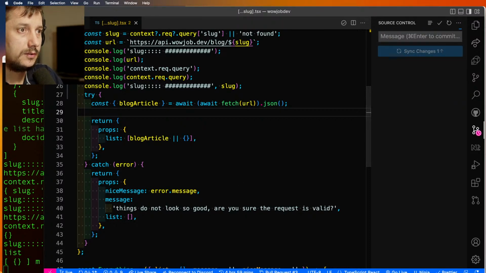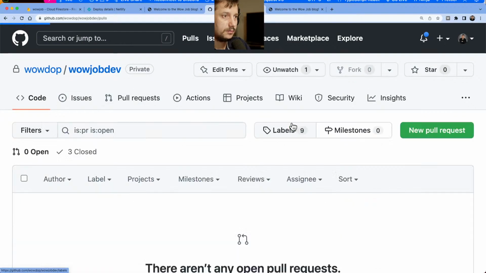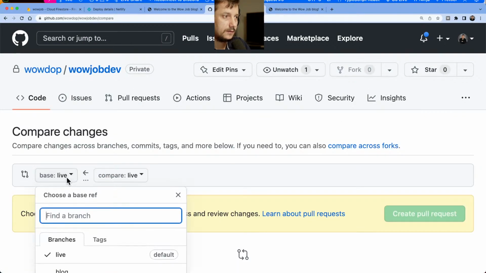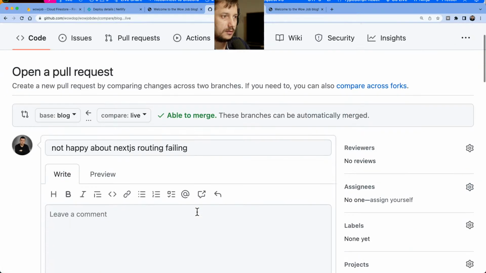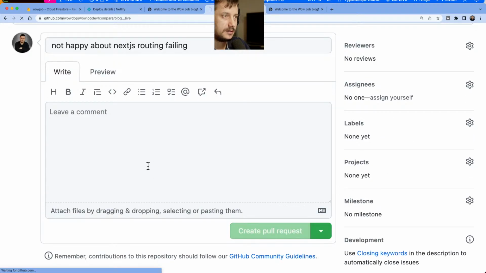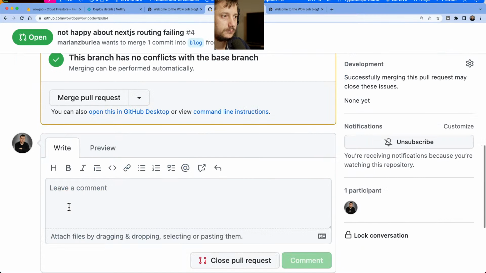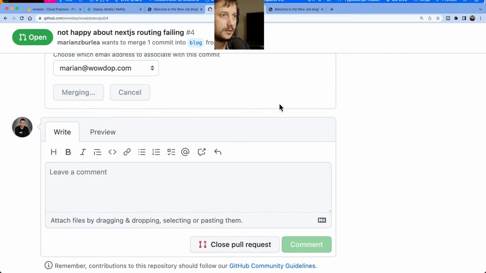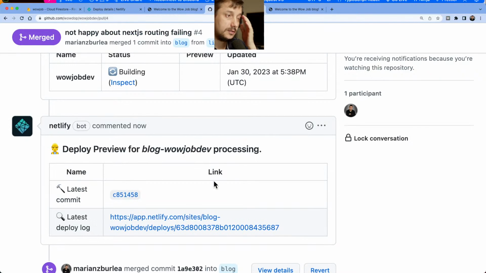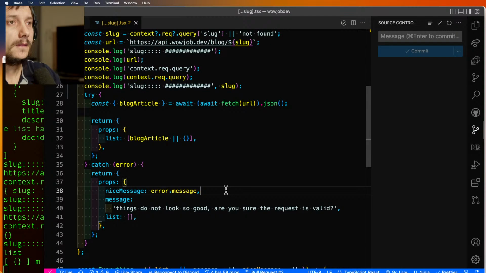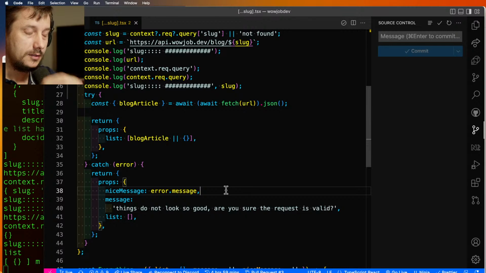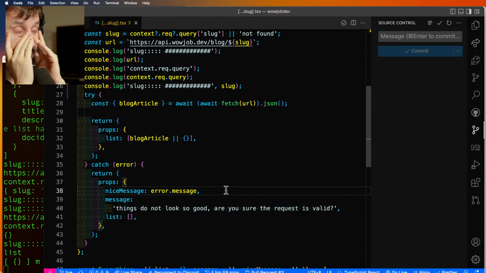Okay, I've deployed to live. That means I need a pull request, new pull request, live to blog, compare. Not happy about nextjs. Merge, confirm. And now it should be deployed. Should start to deploy it. Back to coding. So this blog is starting to work in a way or another.